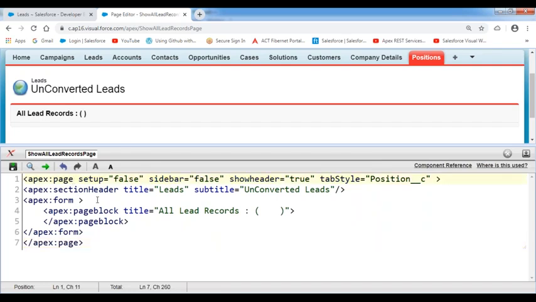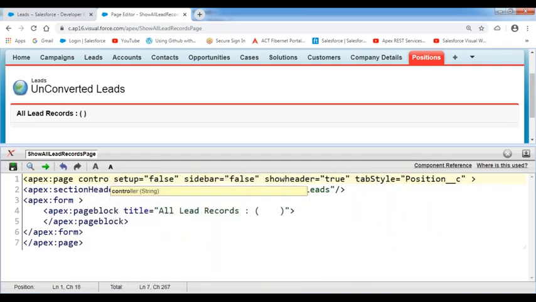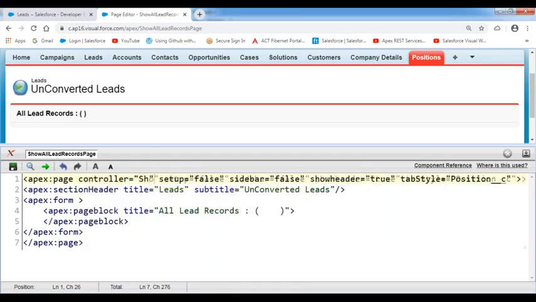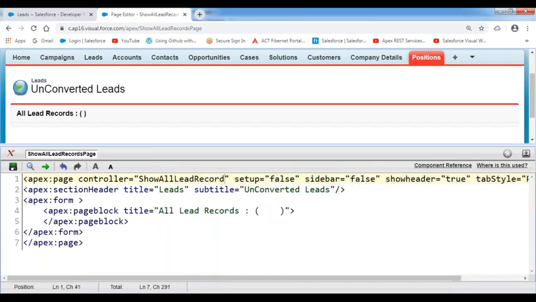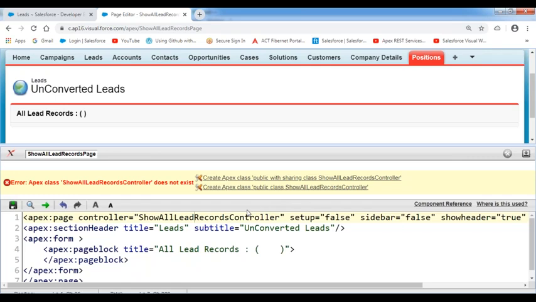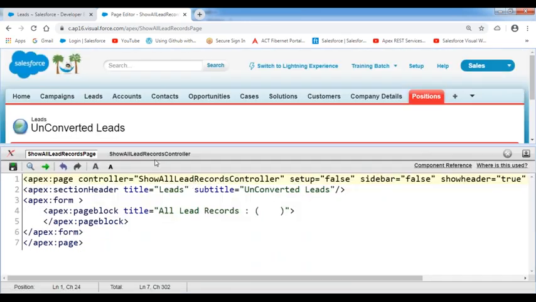Now create a list collection. For that we need to prepare a controller class. I'm indicating the controller as ShowAllLeadRecordsController. I'm creating a Visualforce page and the class name is exactly similar, but the page name ends with the word page and the class ends with the word controller. Now let's save this page. It indicates the controller class ShowAllLeadRecordsController is not found, so I want to create this class. Let's create this class.